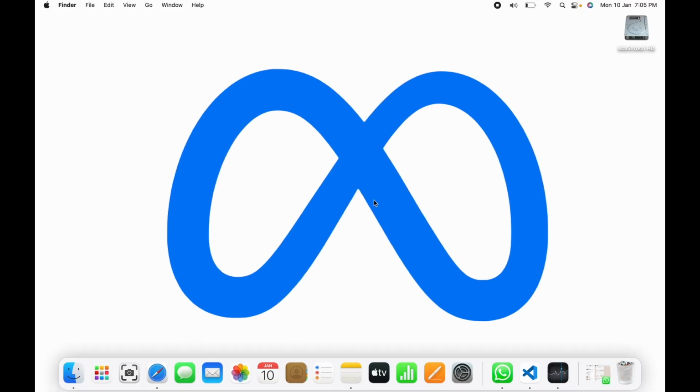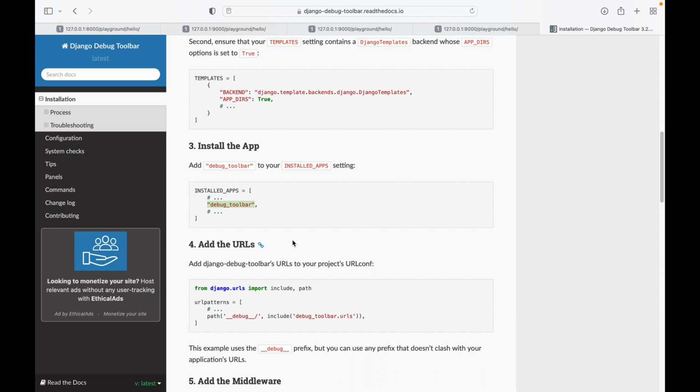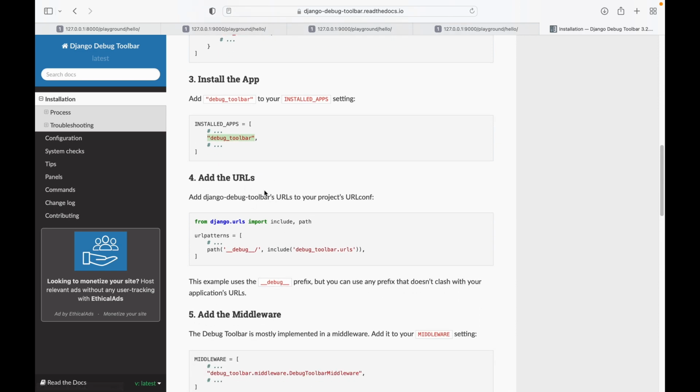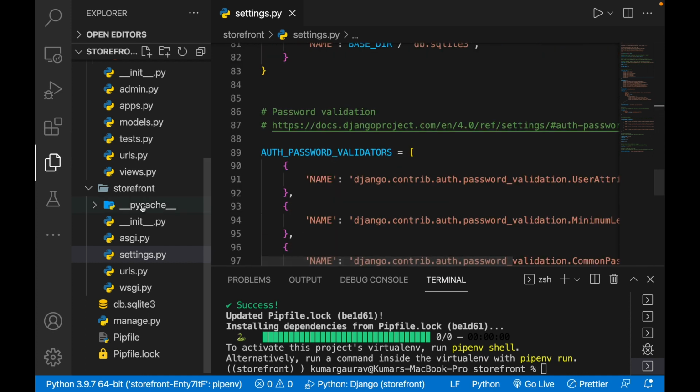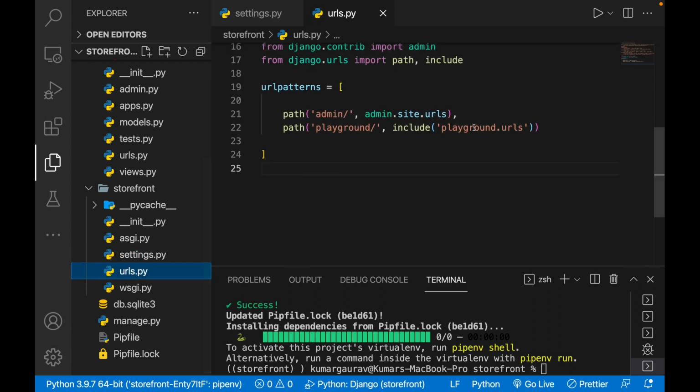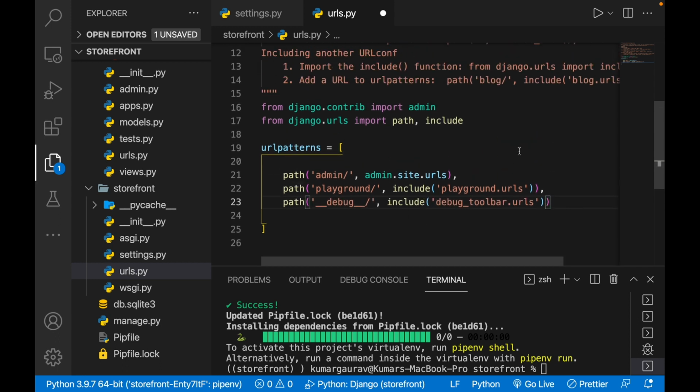Now we'll come to Google again. Now add the URLs. It says that you have to add this under the URL patterns. So I'll simply copy this, Control C, and go to the main urls.py of storefront. Under this I'll simply add path debug, include debug_toolbar.urls. All right, save it again.